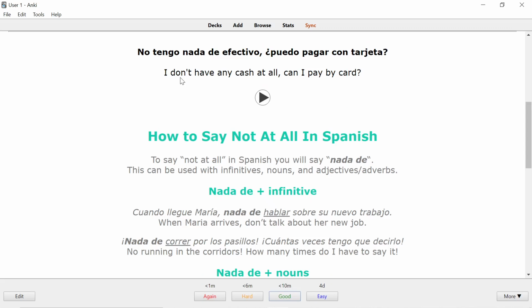You don't have any cash at all, or I don't have any cash at all. Can I pay by card? And again, the audio is what's so important here.